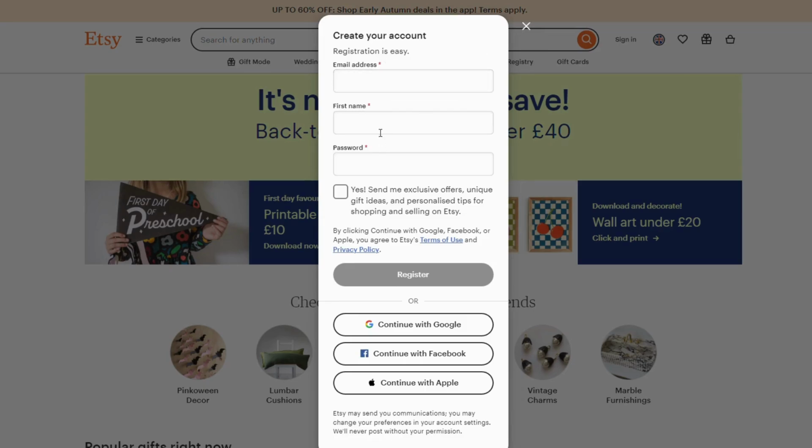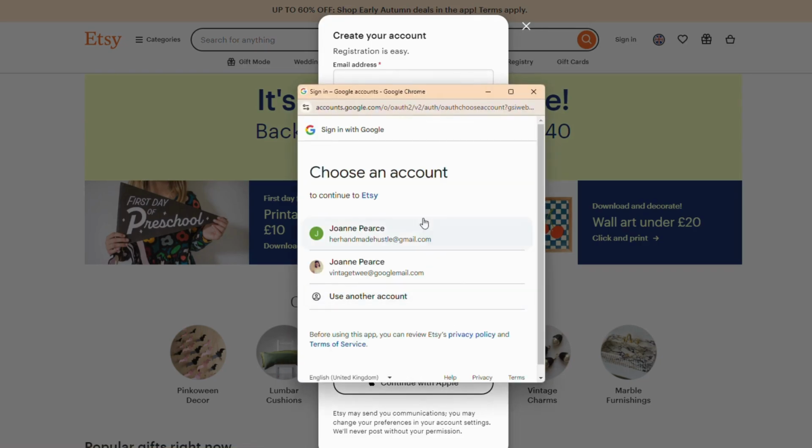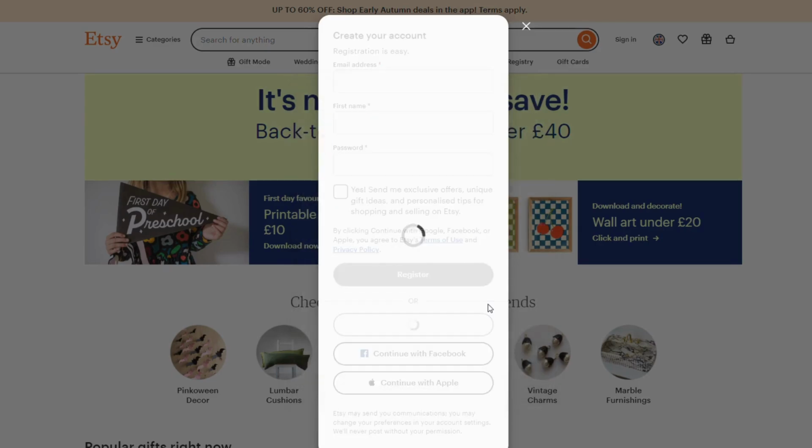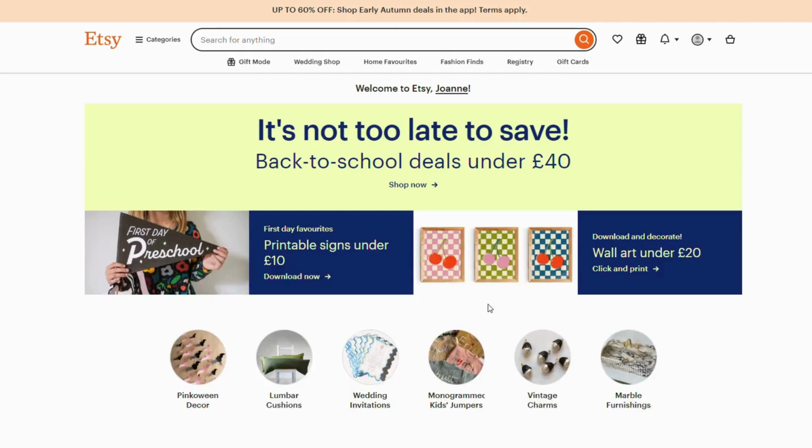Now you can fill in your email address, obviously your first name, make yourself a password, or if you are on Google, like I am all the time, I'm just going to do continue with Google, or you can do it with Facebook as well, or Apple. But I'm just going to sign in with Google because it's easier. Obviously I've got 2 accounts here, so I'm going to choose Her Handmade Hustle, and hopefully it should just sign me in. I press continue, and I have never been on Etsy before as Her Handmade Hustle, so I'm hoping that this will be a really good example to show you how to start a shop from scratch.